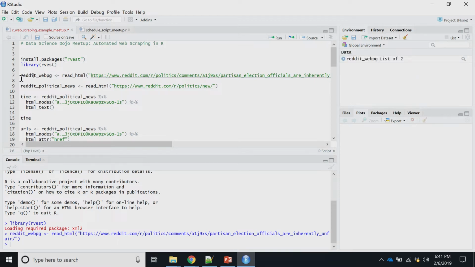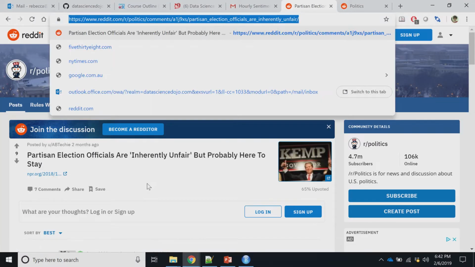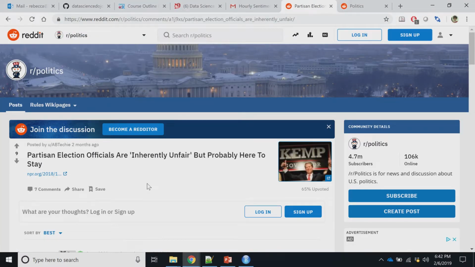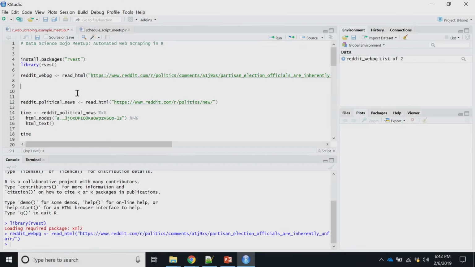Okay, cool. Once we've read in our source, the next step is we want to grab the title text on the page. So how do we do this? Well, if you simply view the source code on the web page, and we search for the title text, partisan electoral officials, we can see that the title text lies within the title tags. So what the program's going to do is look for the title tags and then grab everything in between these tags. So I'll help you write it out here.